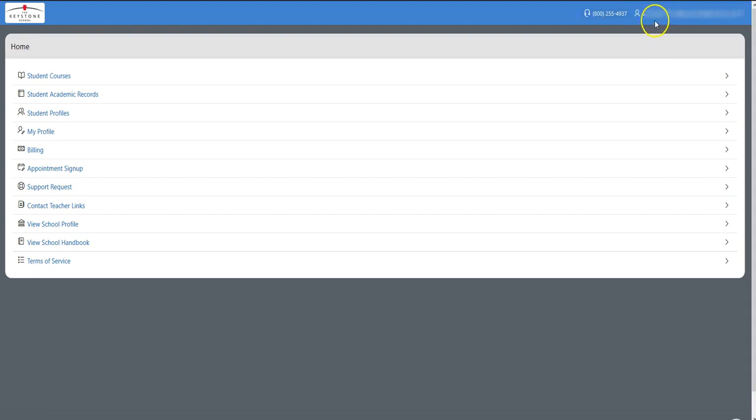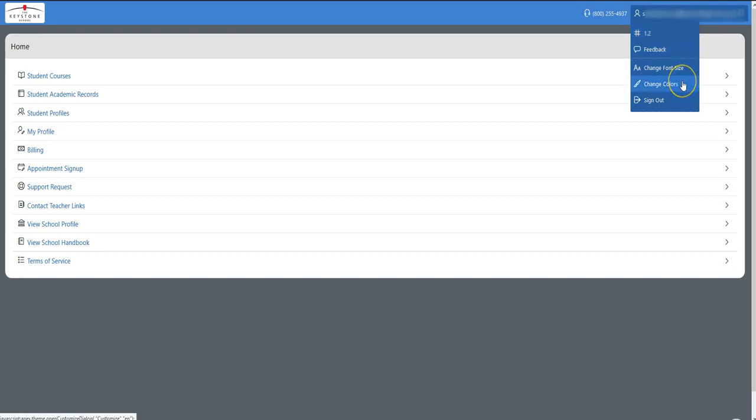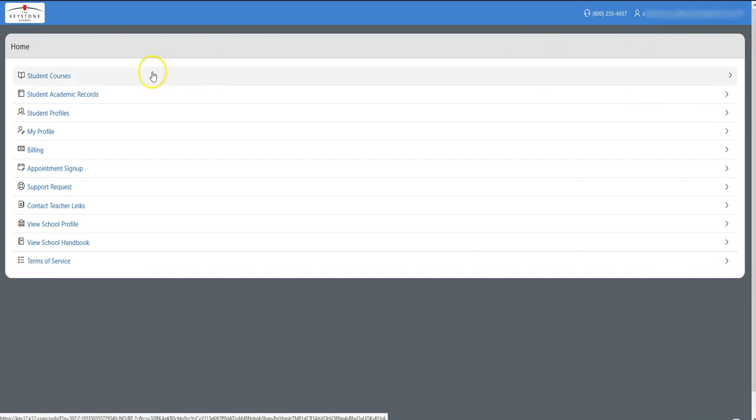Next, your email address will show in the top right-hand corner. If you click on this, it will show a few options that you can click on to change the appearance of your application. You can change the font size, change the color, you can even sign out through this little drop-down menu as well. The first item you can click on, though, under the Home section is Student Courses.